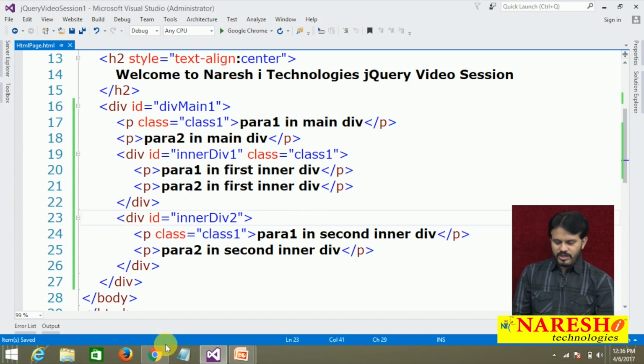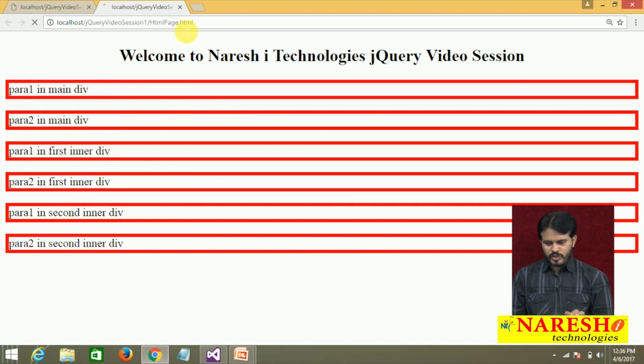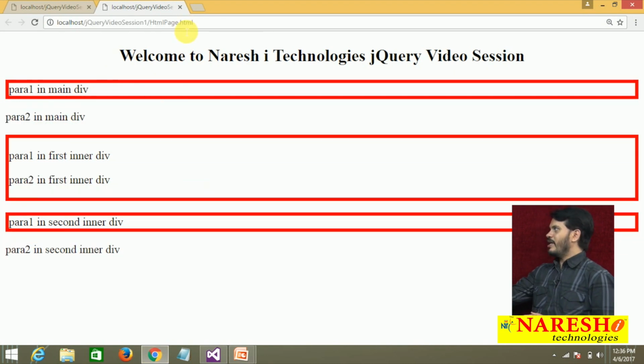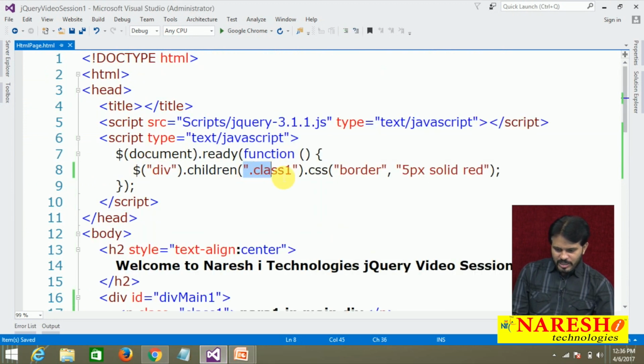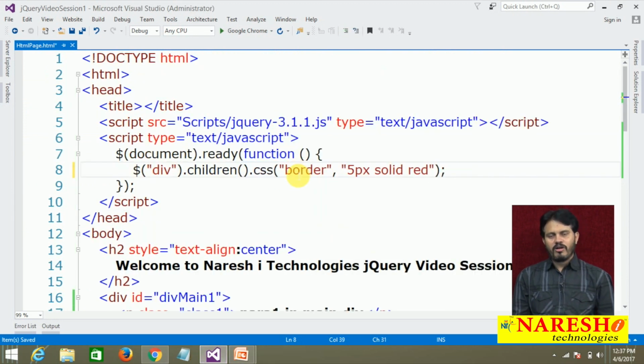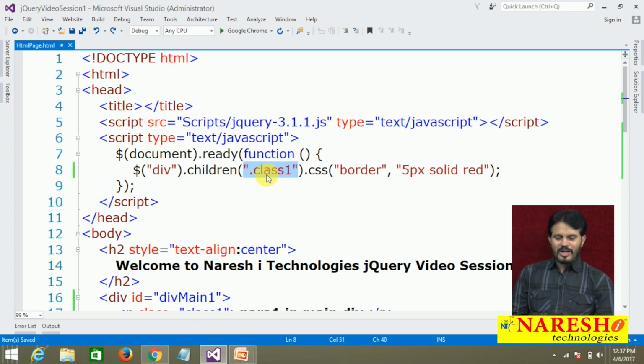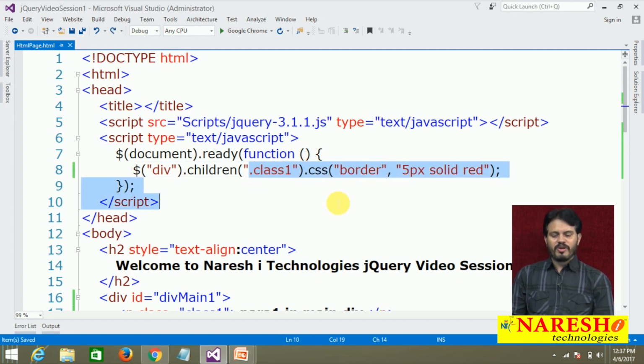Now save it, go to the browser and refresh the HTML page. You can observe that the first paragraph in the main div and one inner div, which is the child of the outer div, and one paragraph 1 in the second inner div are also selected, because these 3 use a class of class 1. But if you do not give any selector expression, it selects all the children for each element in the set of elements matched by div. When a selector expression is given, it filters based on that.